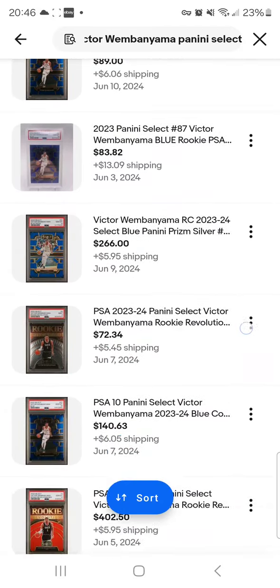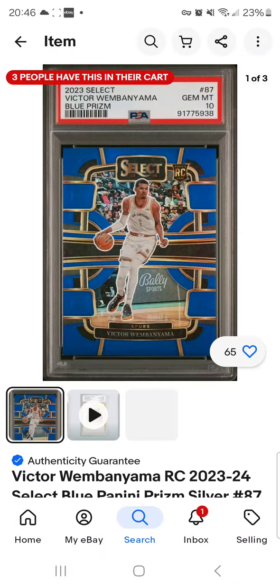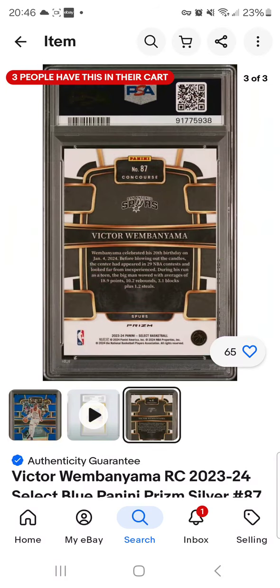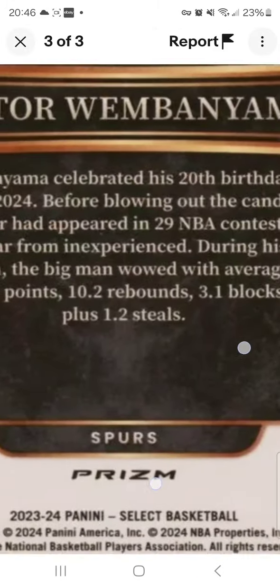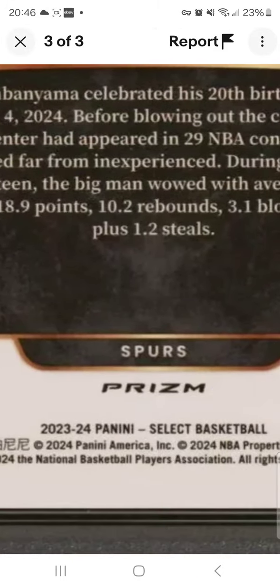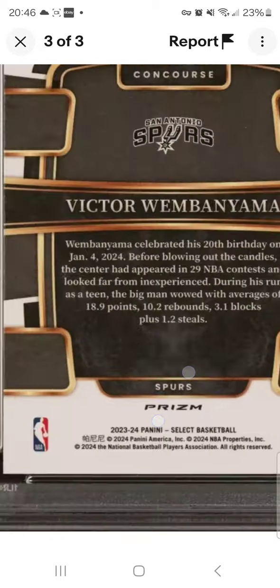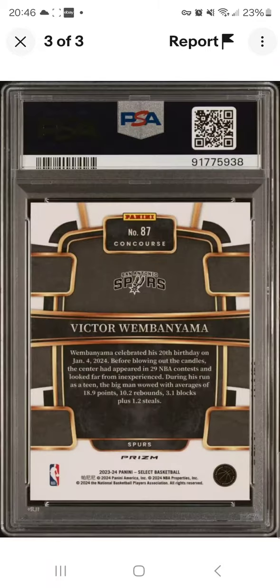Keep going down here. So this, I bought a lot of these. These are the blue prisms. These have a little bit of a rainbow shimmer to it. And down at the bottom here at the back, right under the Spurs logo at the very bottom, you can see that prism right there. That means that it is a special card.